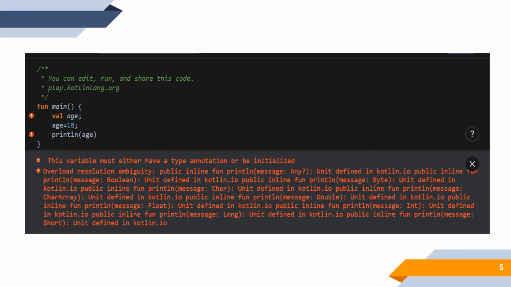If you declare like this, in the main function, val age, but we are not specifically declaring which data type it is, and after that we write age = 18, it will give an error. The compiler does not understand which data type you are using, because we are simply declaring the variable without assigning any value to it. That's why the compiler will throw the error.